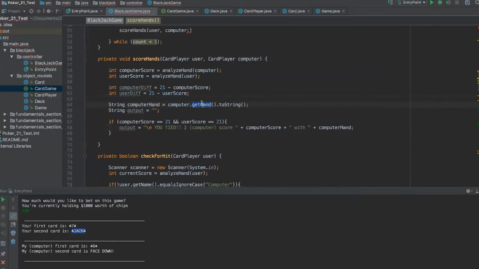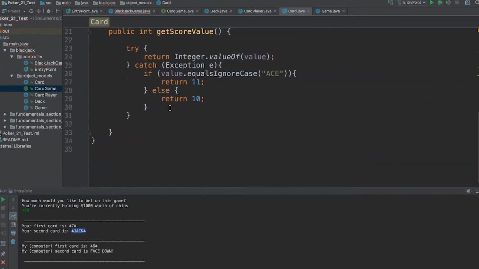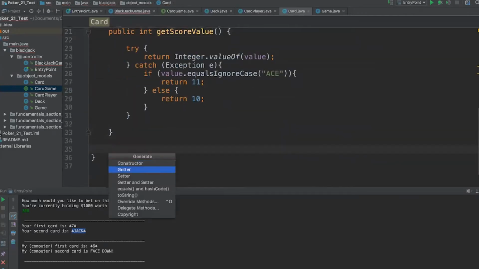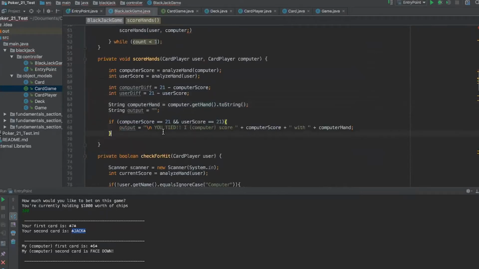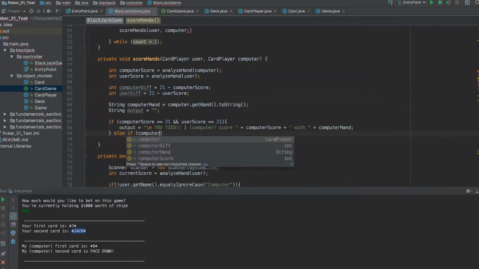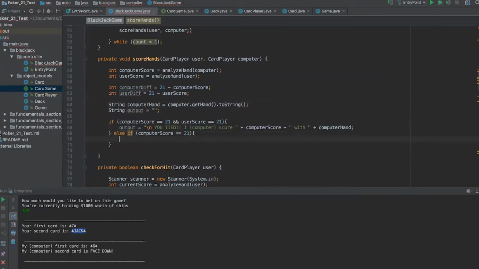So let's go into that getHand. getHand returns cards. For cards, I need a nice toString value in here so that this prints out nicely. toString again just returns a string that describes this particular instance of an object. All right, else. Let's say we didn't tie, but else if computerScore equals 21. So you didn't tie and the computer got 21, that means you lost.